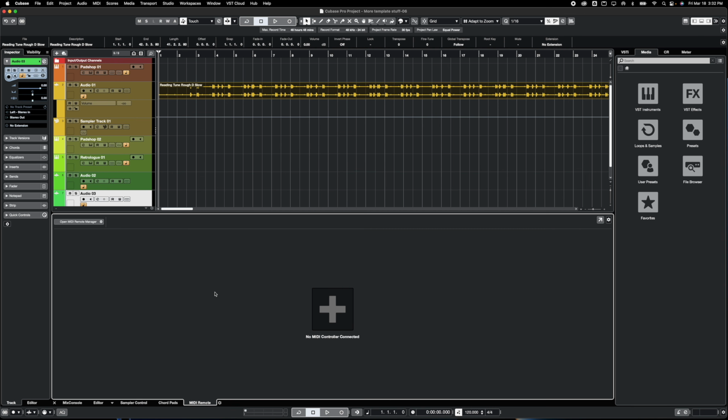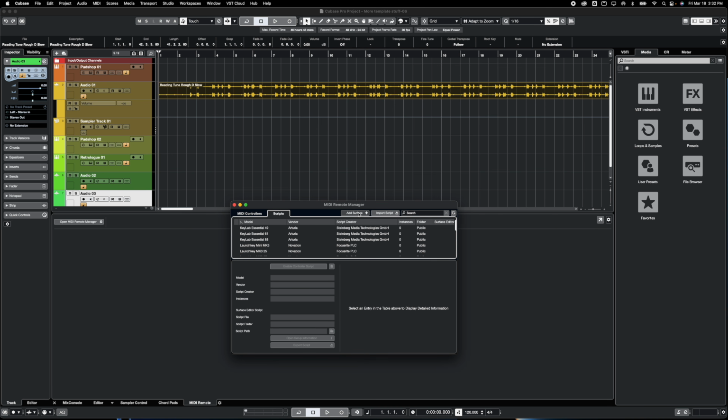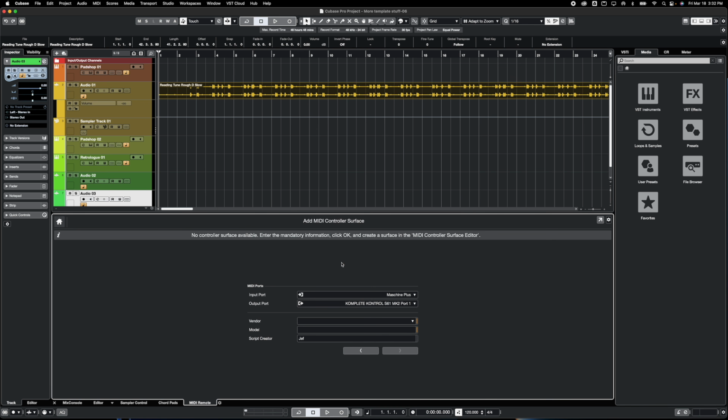I'll put some chapters in the description so you can skip ahead certain parts that might not apply to you. We might as well start on the Cubase side of things. You can go up to Studio and go MIDI Remote Manager, and then here you're going to click on Scripts. I'm going to click Add Surface, and then this thing pops up down below in the MIDI Remote lower zone. So lower zone is this button right here.